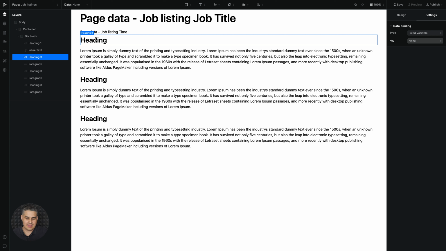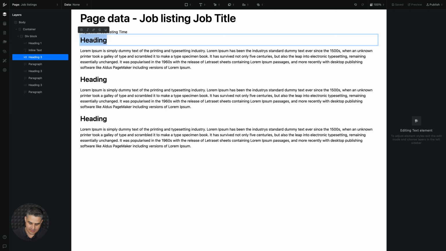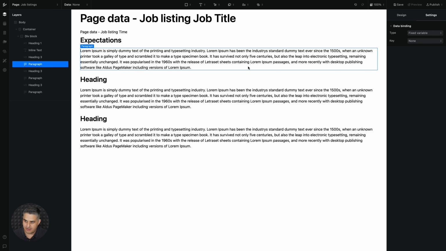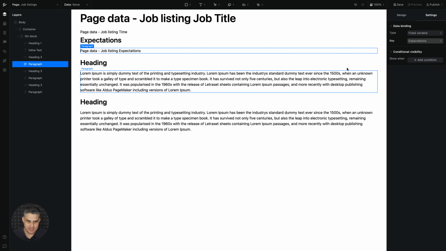Now with this heading, I want this to be the expectations section, and this is the static data that won't change from page to page. So I'm not going to connect it to the database here. I'm just going to go ahead and type Expectations. Now I'm going to go ahead and click the paragraph here, Key, None, and Expectations. This will go from the database.